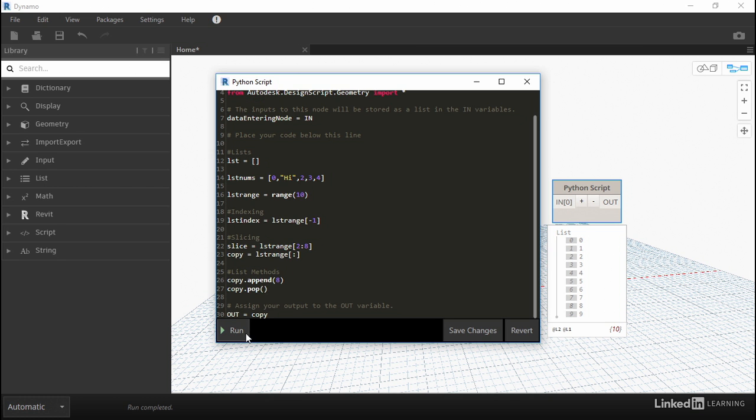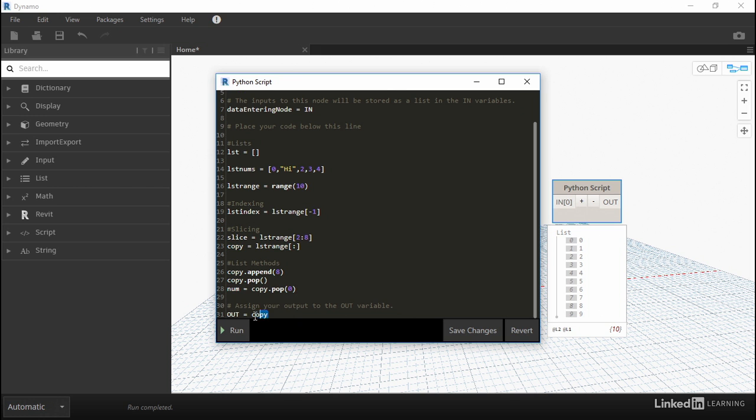Let's try removing an item at a specific index, say index 0, and we'll assign it to the variable num. To do this, create the variable num and assign to it copy.pop and then 0 for the index. Then when we output num, you can see that we've retrieved the 0 at index 0.